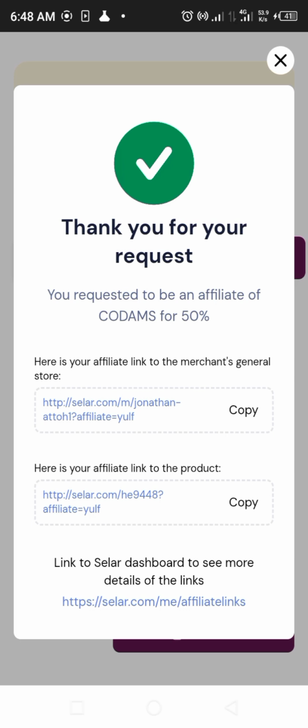Now you have two different copies. You can see copy at the top and copy at the bottom. Go ahead and choose this second copy. Yes, copy the bottom link. That is your affiliate link, your personal affiliate link. So that is what you use to promote and sell this product called Kodams.